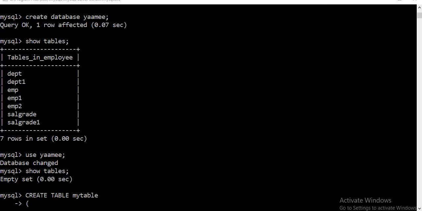We'll see a few commands. How to create your own database: create database, followed by your database name, and show tables. Look at show tables clearly. We are nowhere concerned with the employee database, because we are in another database. So you are supposed to give use, your database name and semicolon. Now we get the message database changed. Show tables gives an empty set, because you just created the database but there are no tables in it.